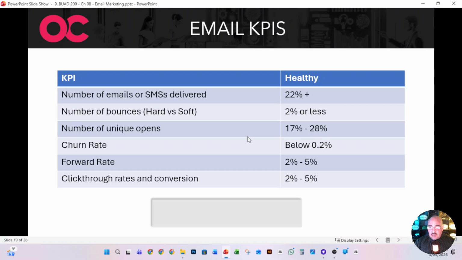Unique open. So these are people opening the email for the first time. We want that to be up to potentially 30%. Our churn rate, we want that to be really, really low. So the emails that we're sending out to people, they have to be relevant to them. They have to be interesting for them. We don't want people unsubscribing from our lists, because then we lose that ability to target them.